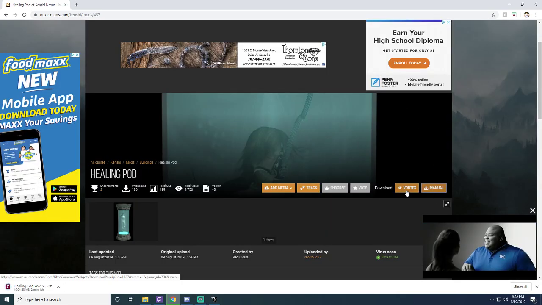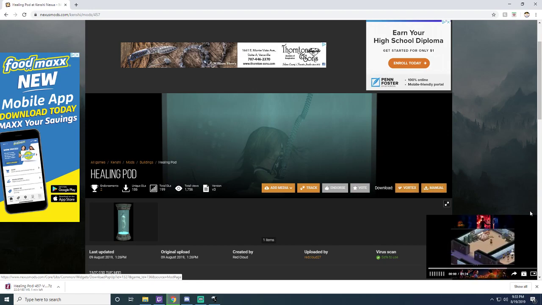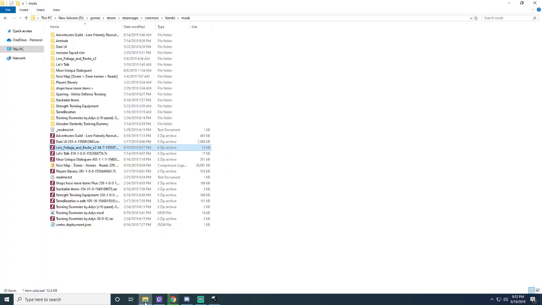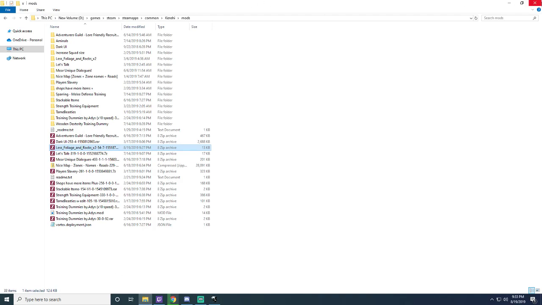You can use the Vortex mod manager, but I do not recommend this. For some reason, Vortex doesn't work 100% of the time with Kenshi. It may just be a small problem in the programming. I'm not 100% sure. Well, either way, once you have the mod downloaded, come over here to your mods folder.